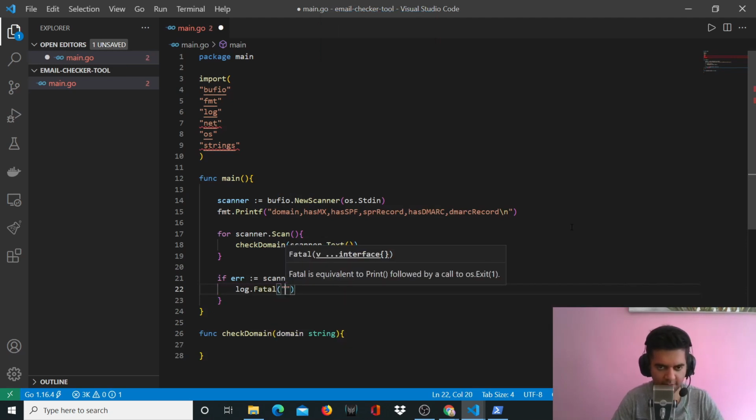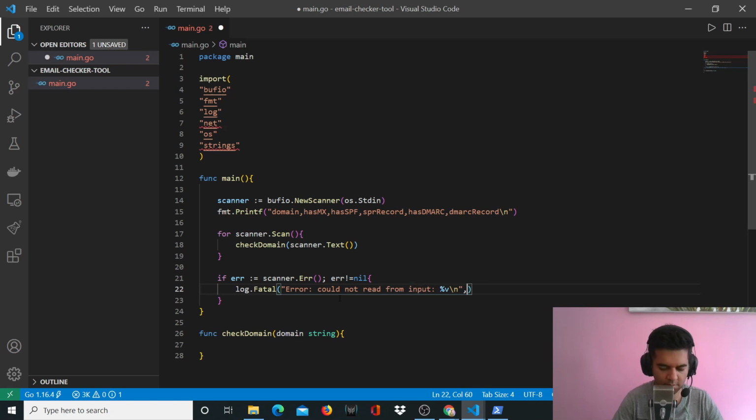So to log out the error, now if there's an error, obviously we're just logging out the error. So the error is: could not read from input, comma, error.